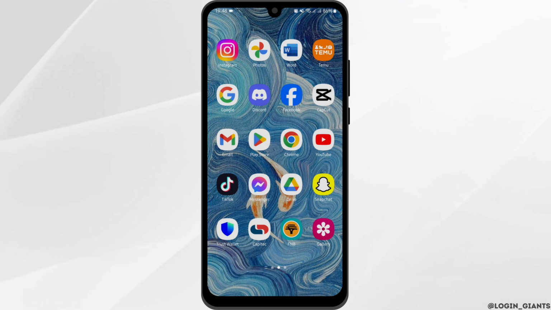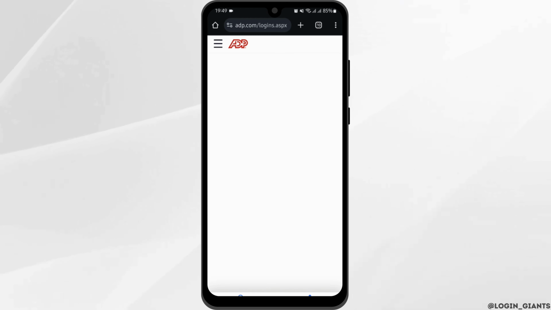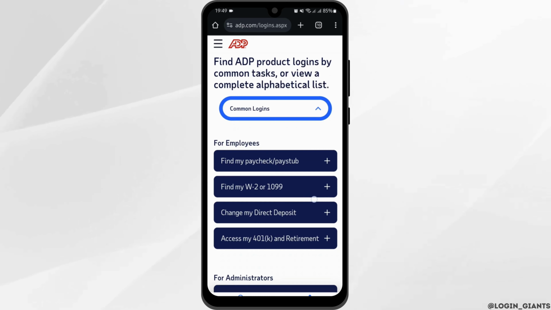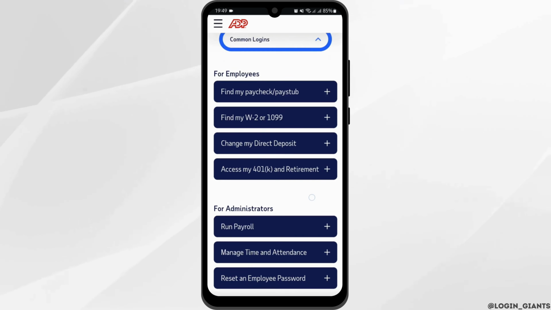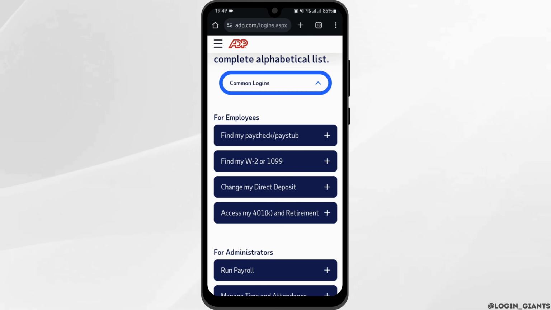Head over to your web application from your device. At the top search bar, type in ADP employee login and you will see logins on the first search result. Now tap open that link. And under For Employees, tap on any option that best describes you. For instance, I'm tapping on Change My Direct Deposit.